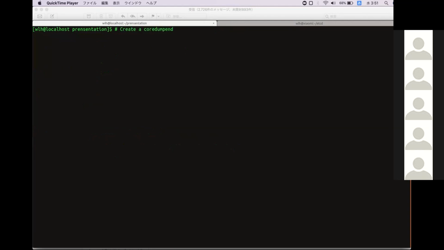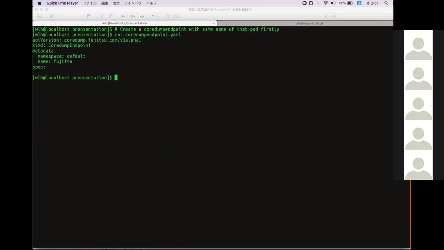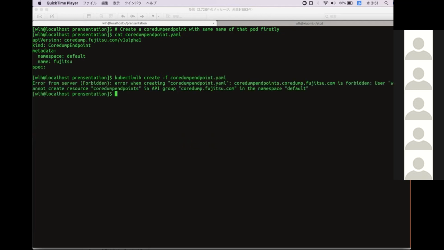Before, if a user wants to download any coredump files, firstly he must create an object called coredump endpoint. And the coredump endpoint has the same name as the pod which he wants to download the core files from. So we see the coredump endpoint shares the same name and namespace with that pod.